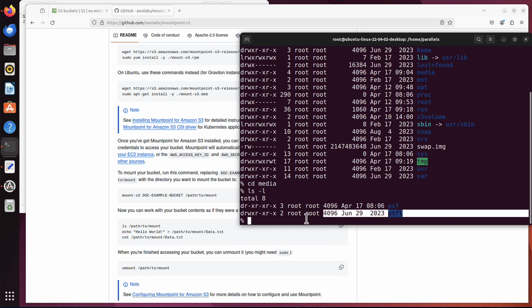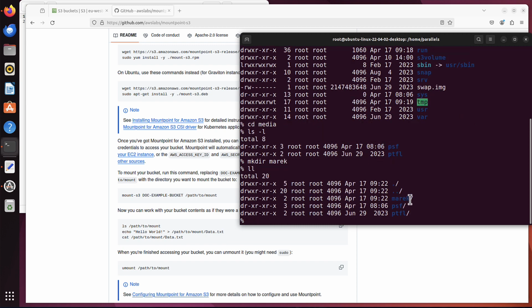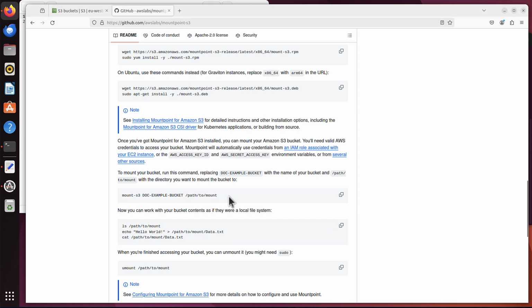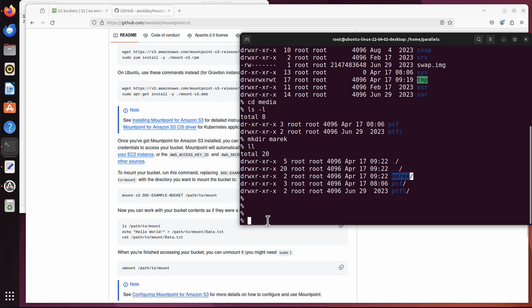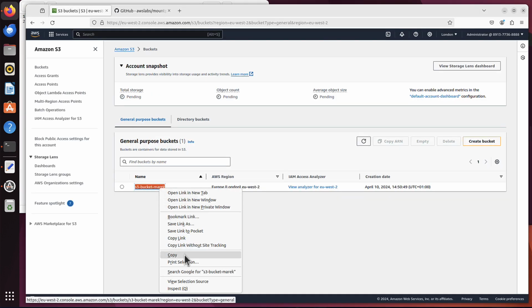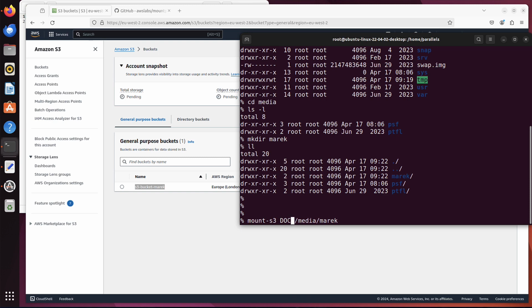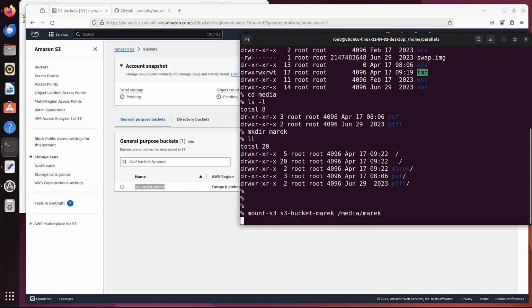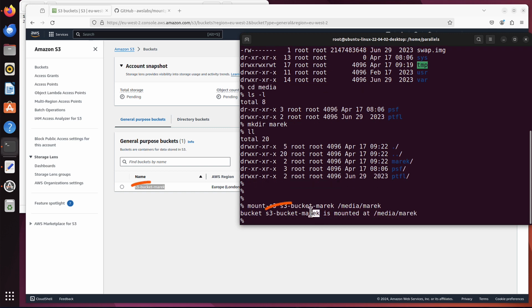I don't even know what it is. I will create new folder then. I will create folder called Marek. And now I can use that folder as my mount point. Let's maybe copy this and we will replace the items we need. Path will be media Marek and S3 bucket is this. That's my command. Bucket, this S3 bucket Marek is mounted at media Marek, which means we can go there now to media Marek.